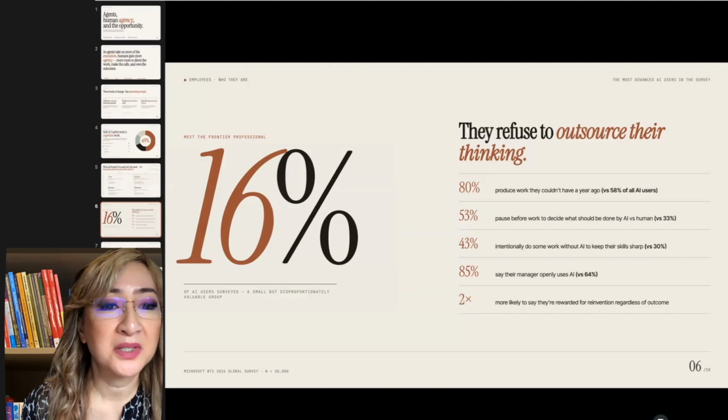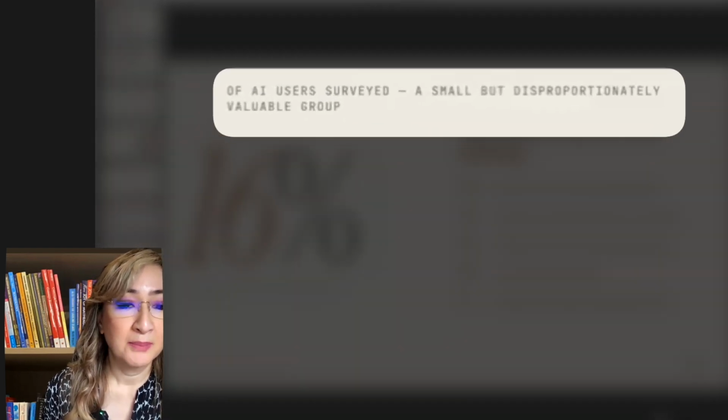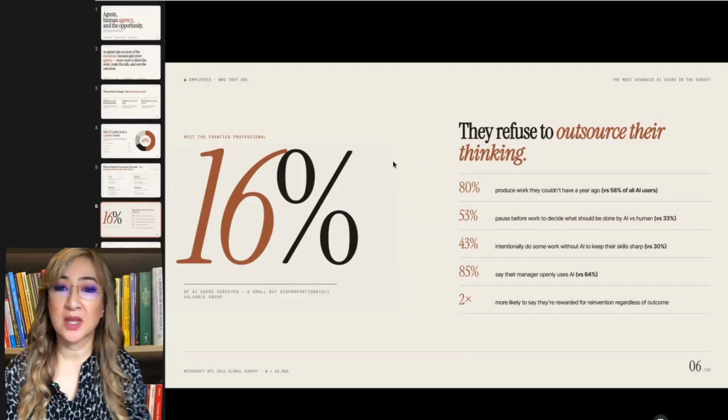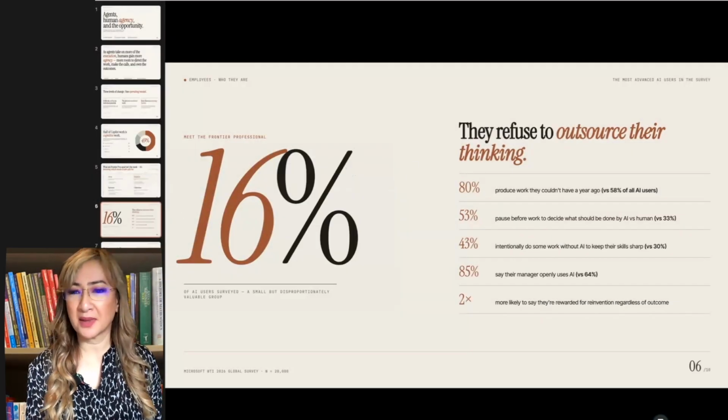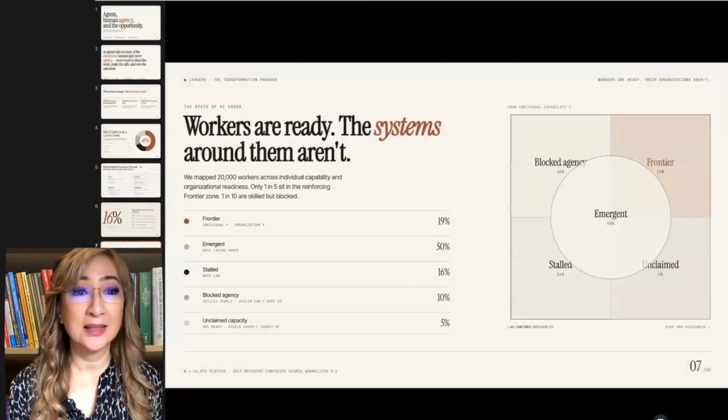It says meet the frontier professional. 16% of AI users surveyed, a small but disproportionately valuable group. What? Refuse to outsource their thinking. I think that's related to this. So that's not very clear in terms of the design. But yeah, okay, let's go.